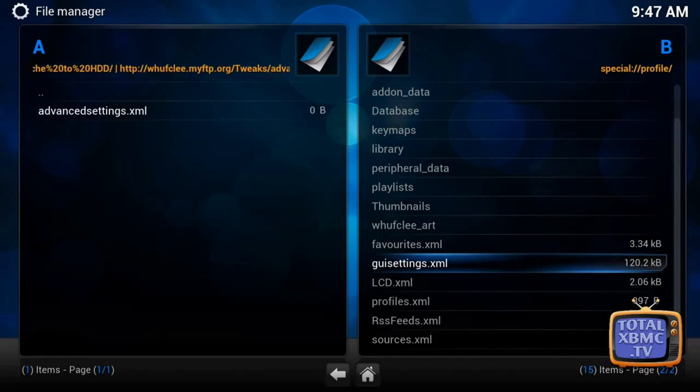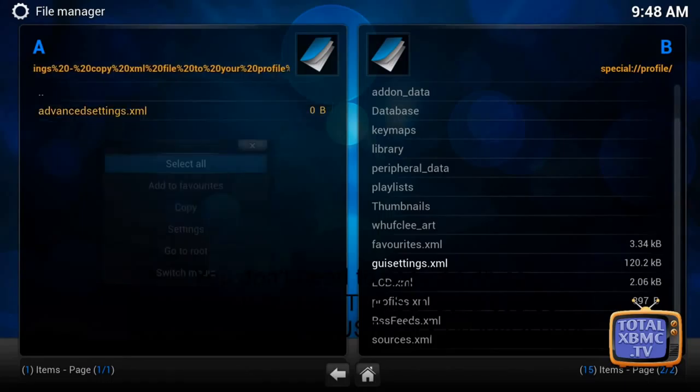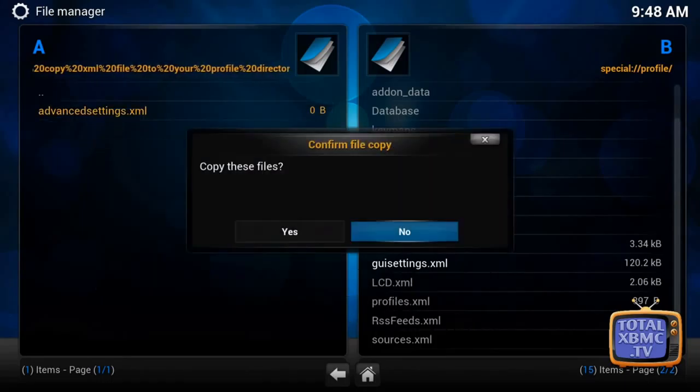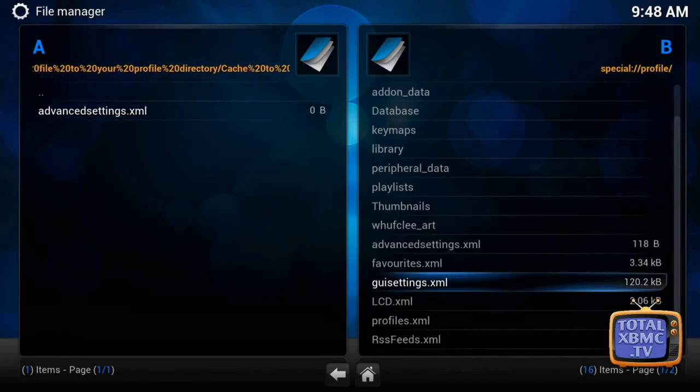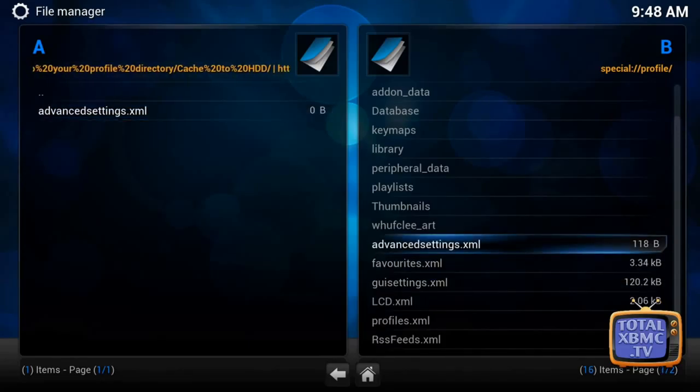So if you do have one already, you might not want to copy this over because you may have settings in there, and you just want to add the contents of this to those settings. So we'll go into that in a second. But for those of you that don't have an advanced setting, just copy it over. So bring up the context menu and click on copy. Yes. And there we go. We've got it over there.